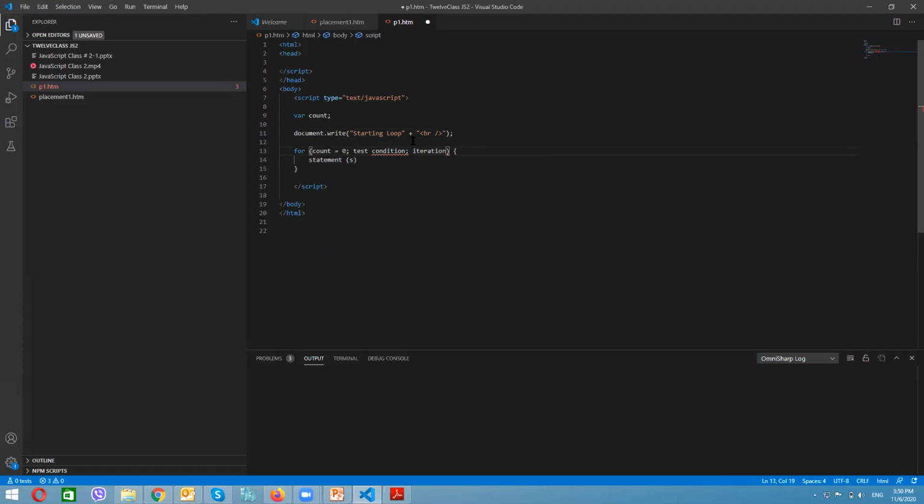You see, in startup I did not define anything. I did not pass any value in my counter. Here in initialization I pass some value. It could be 1, 2 or 3. I say 0. My next condition is test condition. Okay, I should conduct some test over here. I will say my count should be less than 15.